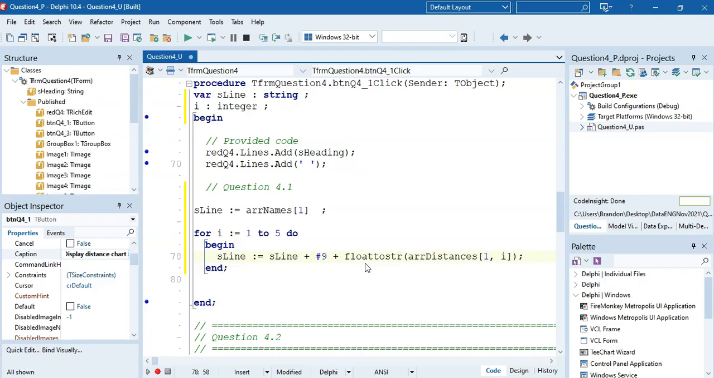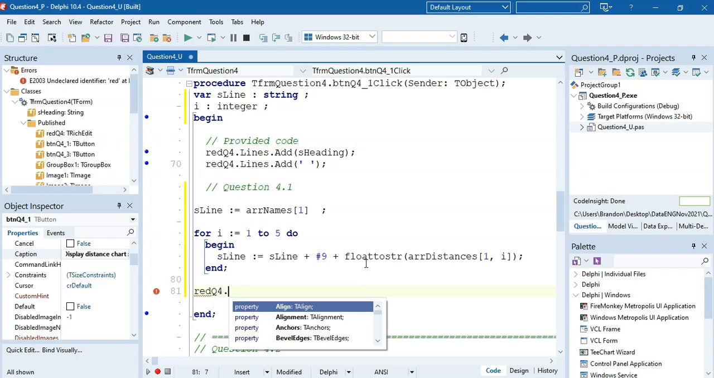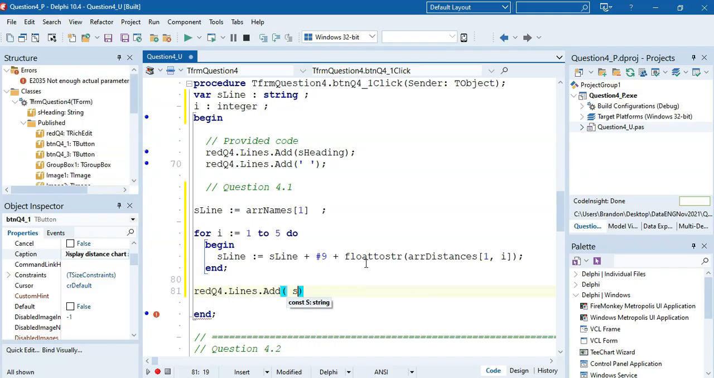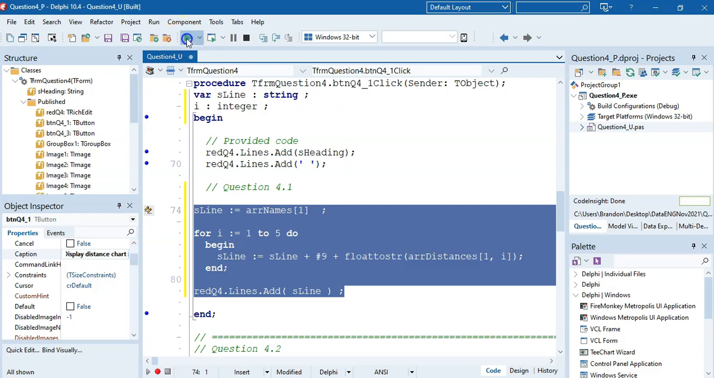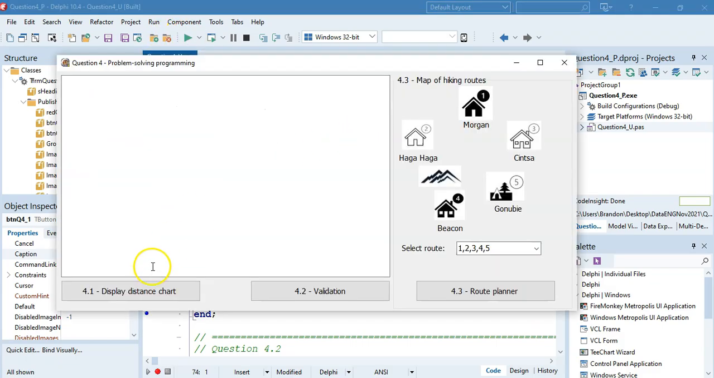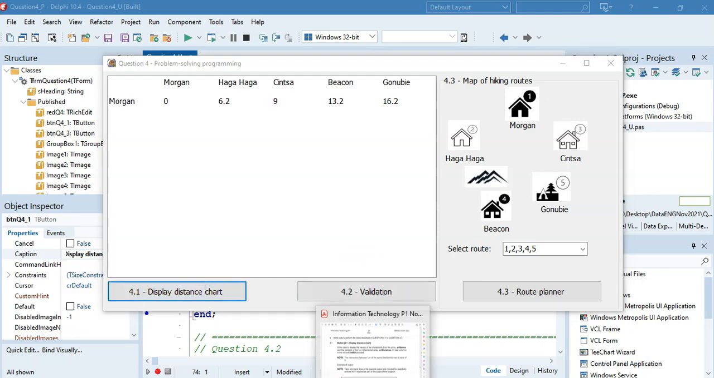So we do that. And then if I'm happy with that, once the for loop is done, we can say, okay, so then our rich edit q4.lines.add, and we're going to add sLine. So my goal, as I said, was just to do the first line. So that's what this is doing, just doing the first line. Let's see if that works. Okay, so let's go have a look. Let's display.